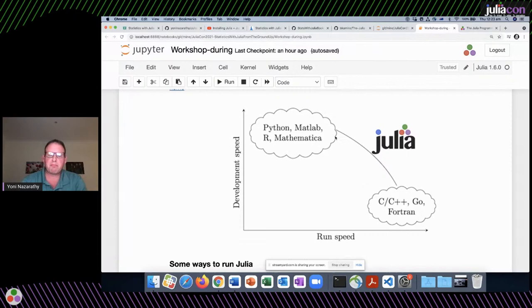shows you the potential Pareto optimal frontier that existed prior to Julia, where you had some languages like Python and Mathematica, etc., that are very good in terms of development speed. So you can actually develop quickly. That means they had good ecosystems, they're easy to use, you don't have to wait much for compilation, etc. And you've got all these other languages that are good for run speed. But pretty much everybody knows that everything you developed in Python or MATLAB or Mathematica actually uses C or Fortran under the hood.